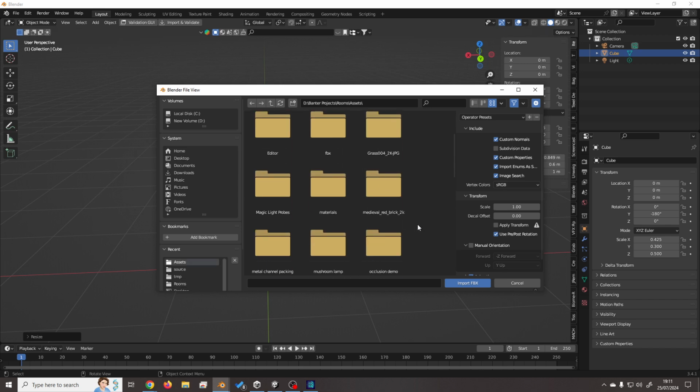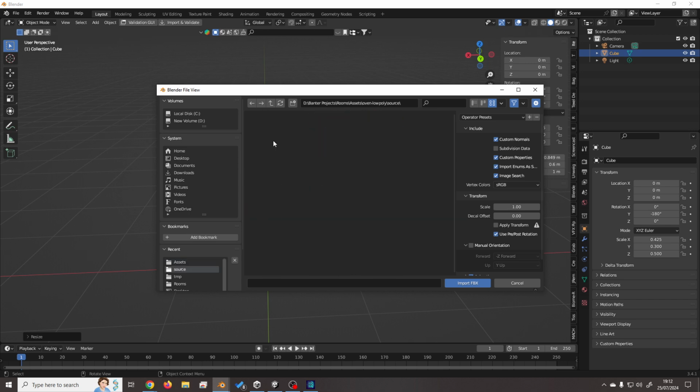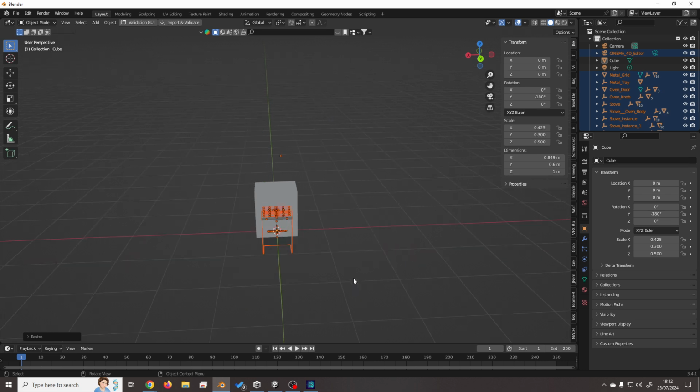Rooms. Did I put it in here? I can't remember. I'm sure I did. Oven low poly. Look at that low poly, what a laugh. Lisa, mm-hmm.